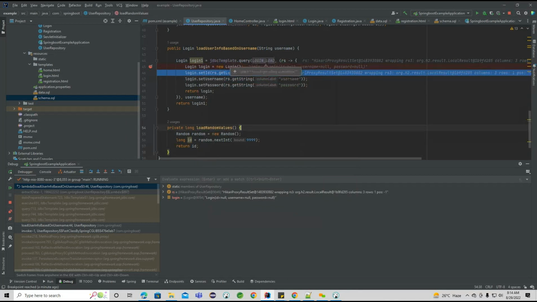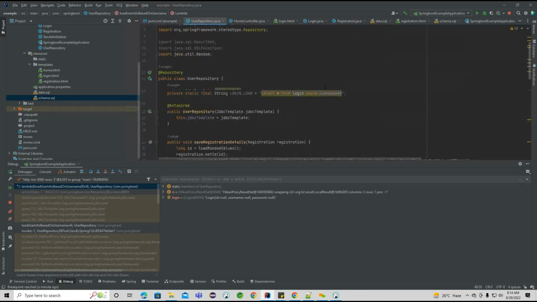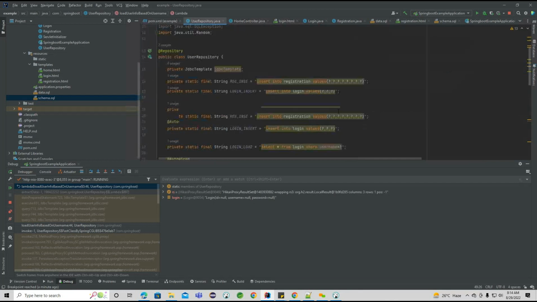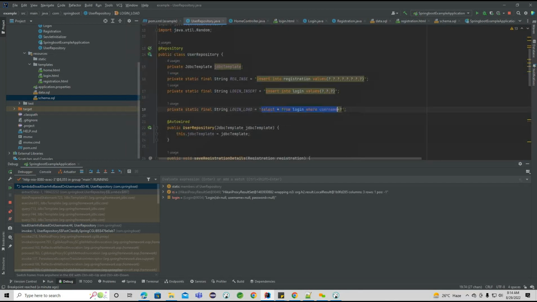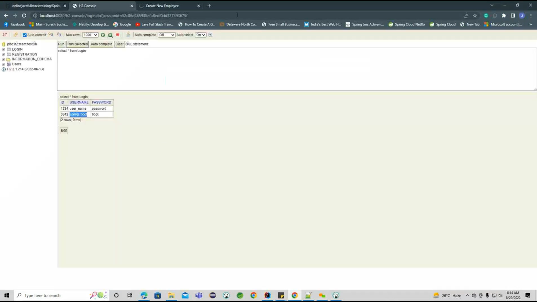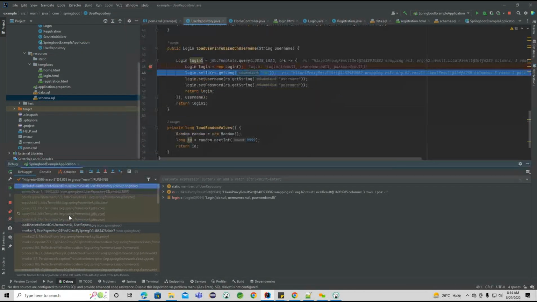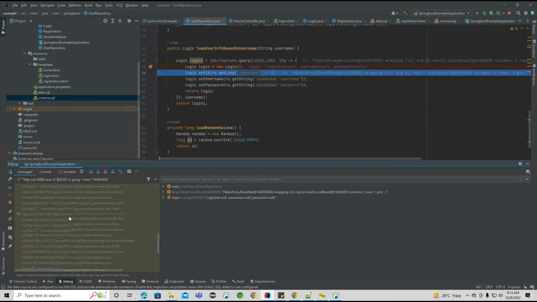Okay, so we'll see the SQL query first. Select from login where username. First we can run this query in our H2 database to see whether we are able to see the data or not. If anything is wrong, we can fix that. H2 is also going slow, because we have one more request here. This is the one request we have, load user information.